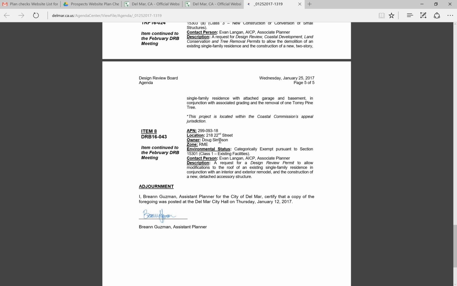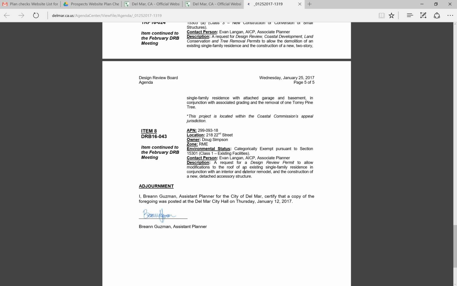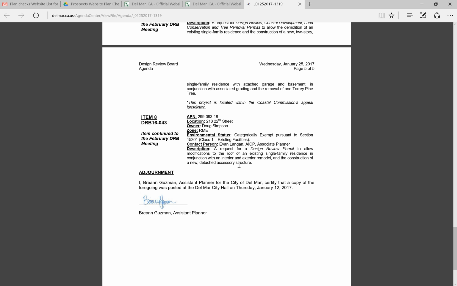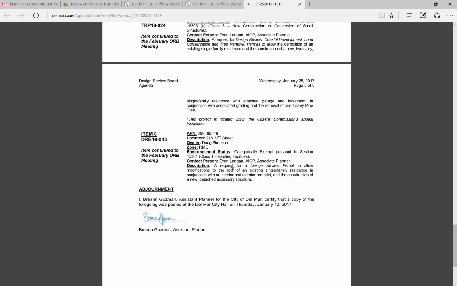8. Doug Simpson, 218 22nd Street, Del Mar. Remember, we have the APN right here. Allow modifications to the roof of an existing single-family residence and the construction of a new detached accessory. So that's something that we could do. It could be an expensive remodel. Interior and exterior remodeling, construction of a new. Yeah, so that could be something we are definitely interested in.